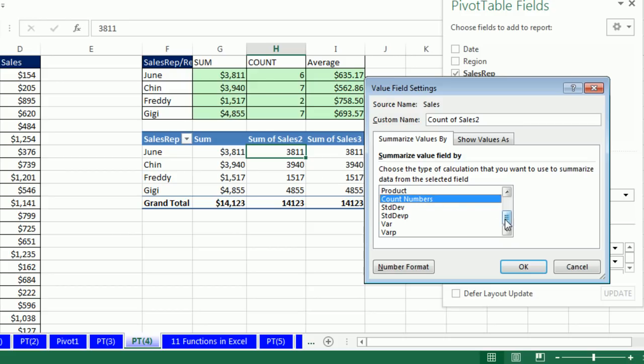Now, when they built the names of functions for pivot tables, all of these functions are the same as our regular Excel functions, except for count numbers and count. Count is exactly like COUNTA. It counts not empty cells. And count numbers counts numbers. If you look on this sheet, there's an exact translation between functions you find in PivotTables and regular Excel spreadsheet. But really, the only difference is count numbers counts numbers, and count counts not empty cells. All right, so I'm going to select count numbers.